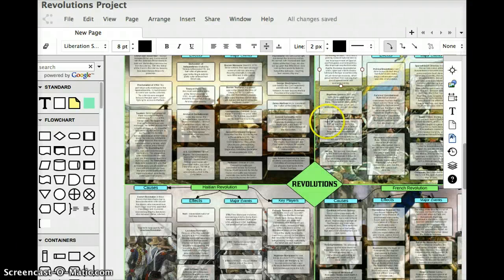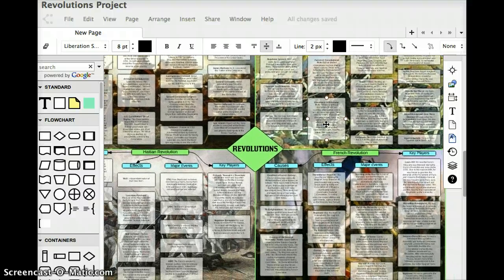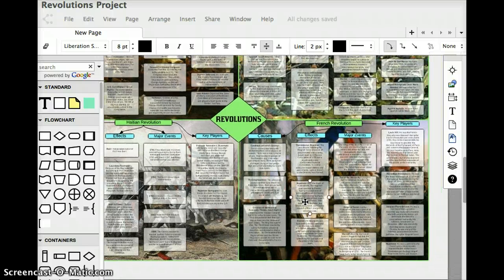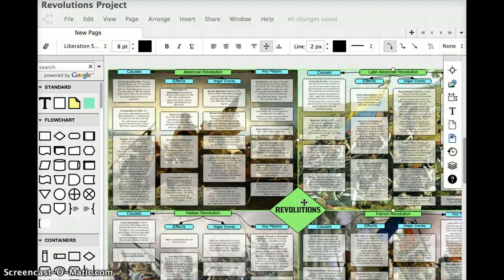Here's another example. This is a project that a student did in quadrants, and they used the picture as the background, and there are different layers you can use right here. You can add different layers to your project in mind maps. There's no right or wrong way to do graphic organizers or mind maps. It's just how you put the information and organize it that makes sense to you.